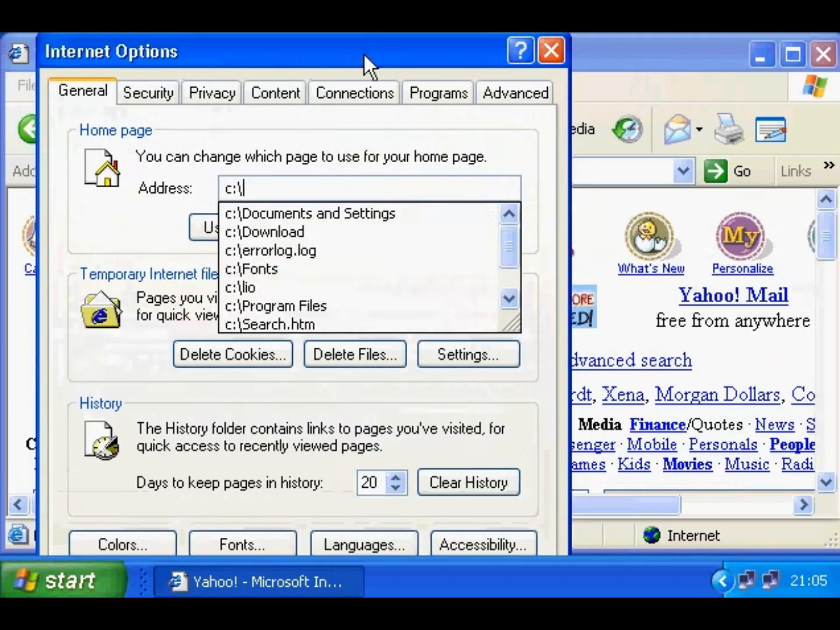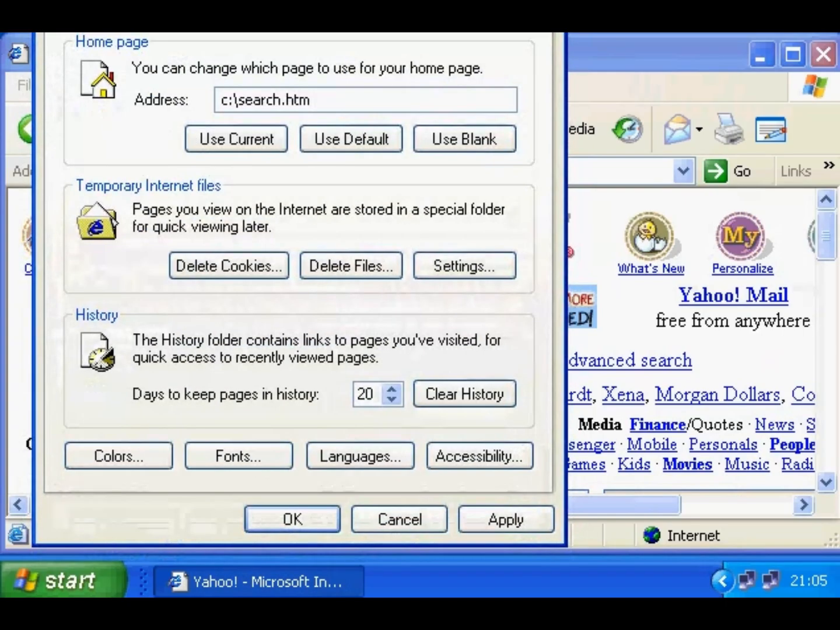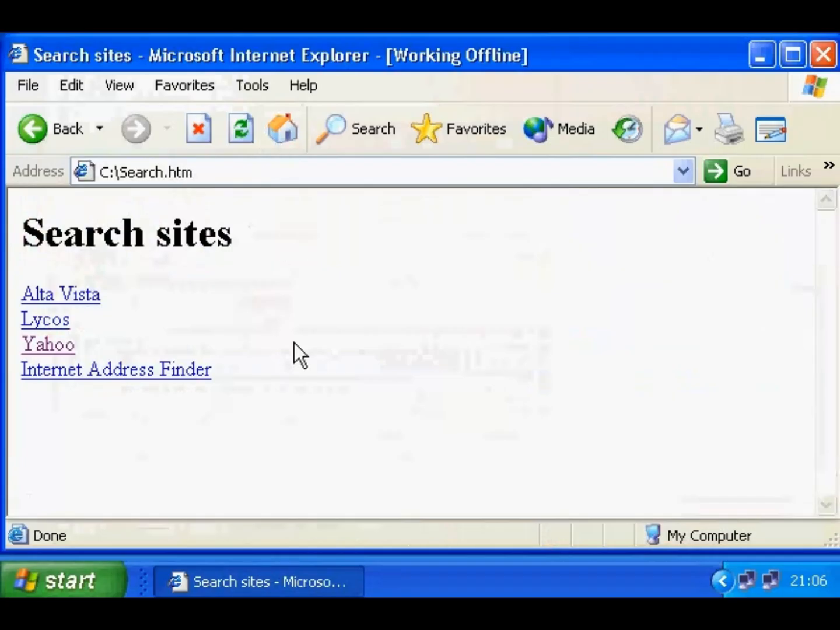This page will now be displayed each time you start Internet Explorer. In this second example, we type in the address of a local page that was created with a basic word processor. This page contains a group of links that point towards search sites. It'll be displayed each time you start Internet Explorer. Note the Home button in the toolbar. Click on it to go back to the home page display at any time.